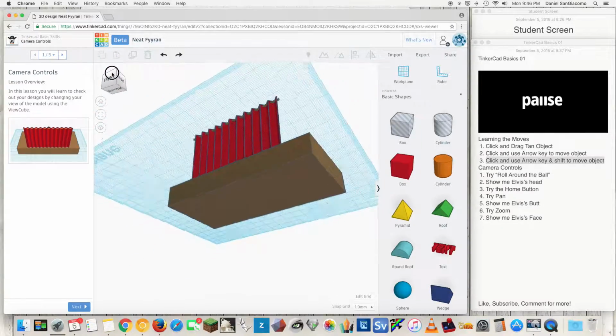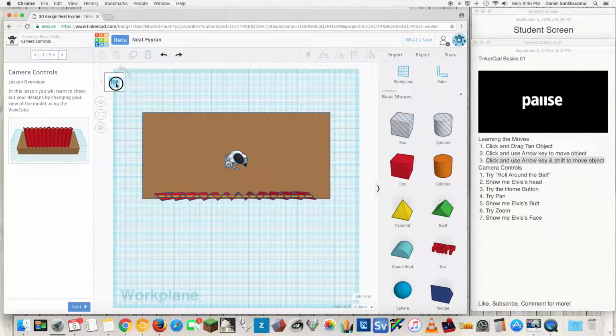Then I want you to show me the top of Elvis's head. This is actually Elvis. We'll get into that a little bit more. But I want you to show me the top of Elvis's head using roll around the ball.